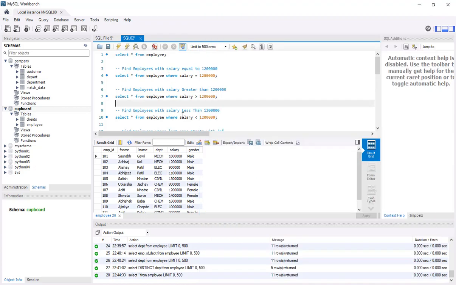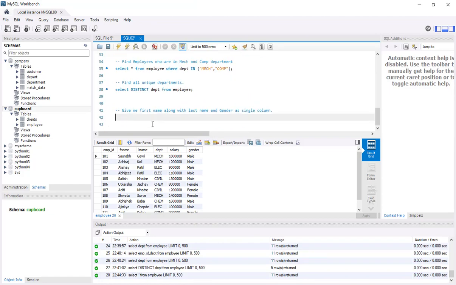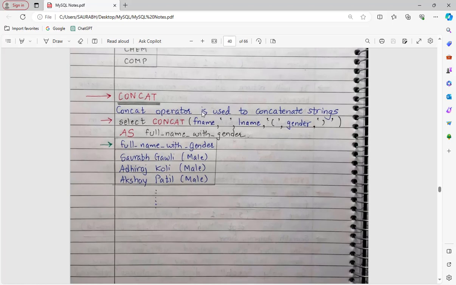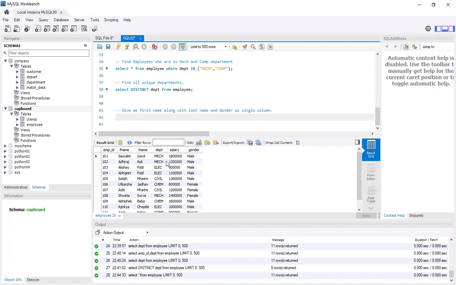See, concat operator is used to concatenate strings. I have explained to you what strings we are talking about. I want full name with gender. Does our table have a full name with gender? No, it doesn't. It has a first name separate column, last name separate column, and a gender separate column. When I want all these 3 together, that is the time when I use the concat operator.